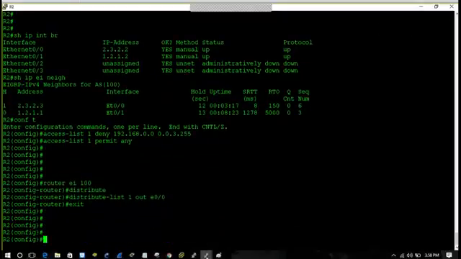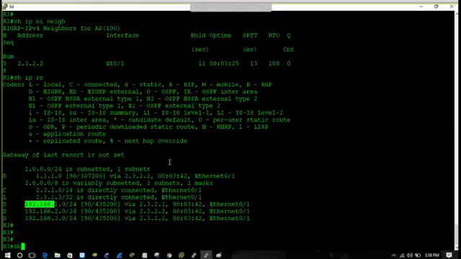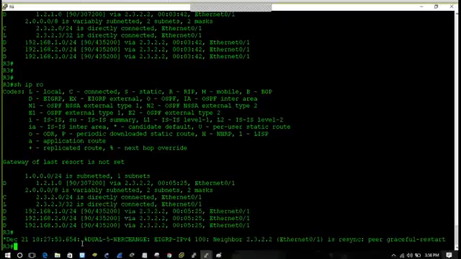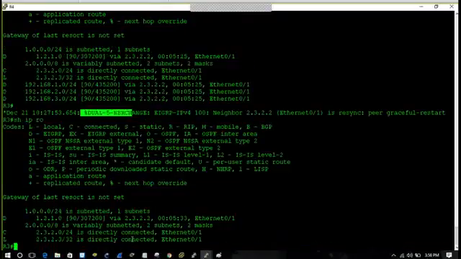Let the resync come. Show ip route. It is still showing here, but let the resync message come. Now the resync has been done. Now let's see the routing table. The route has been removed. So we have filtered the route, and it has been filtered even from the EIGRP topology table.